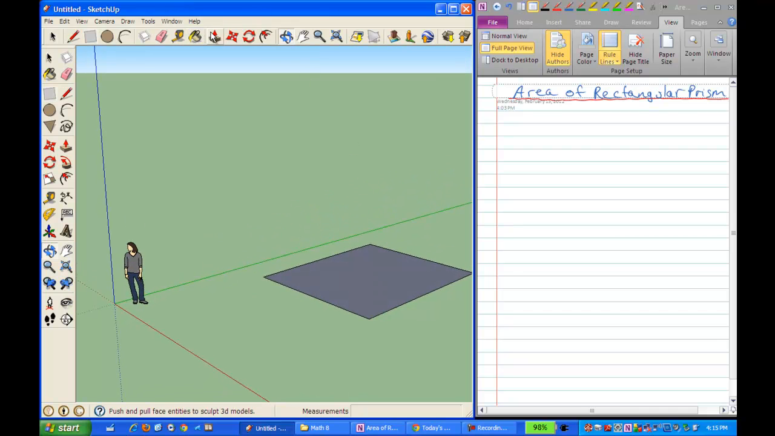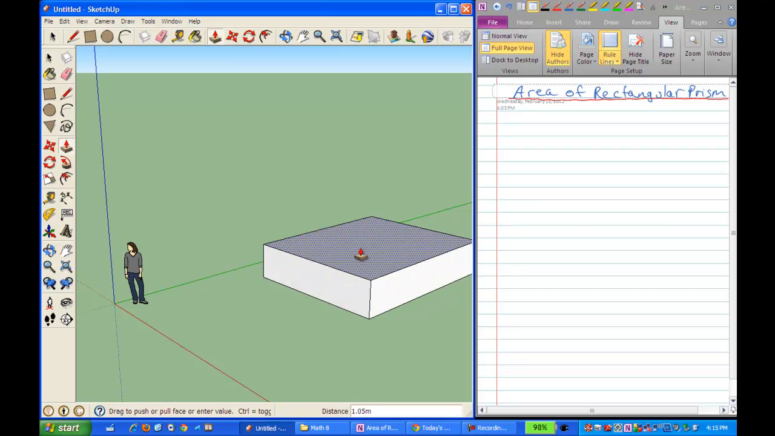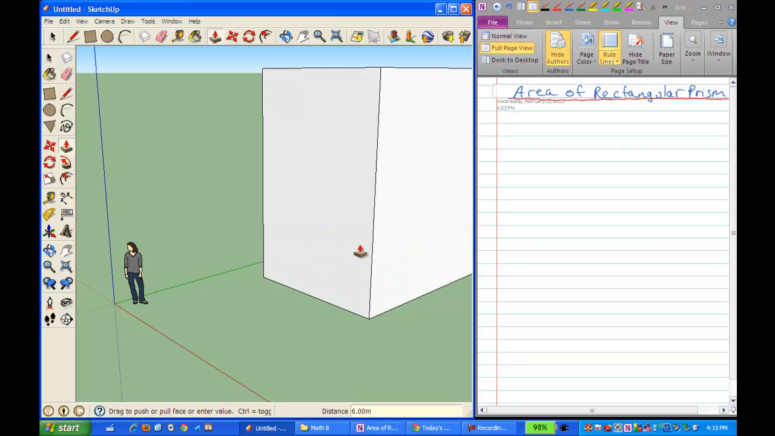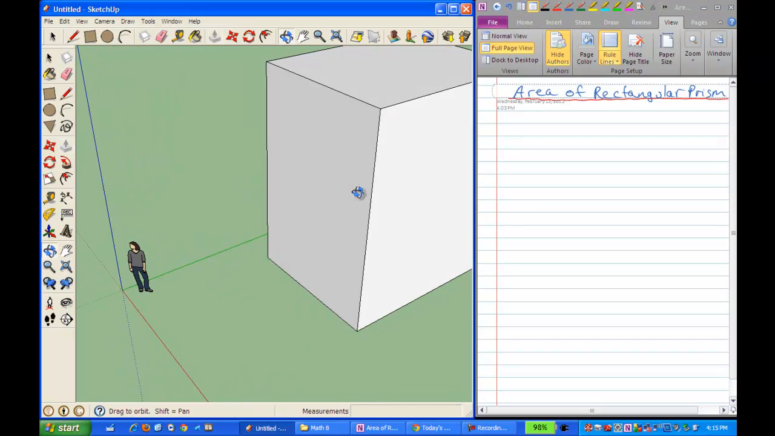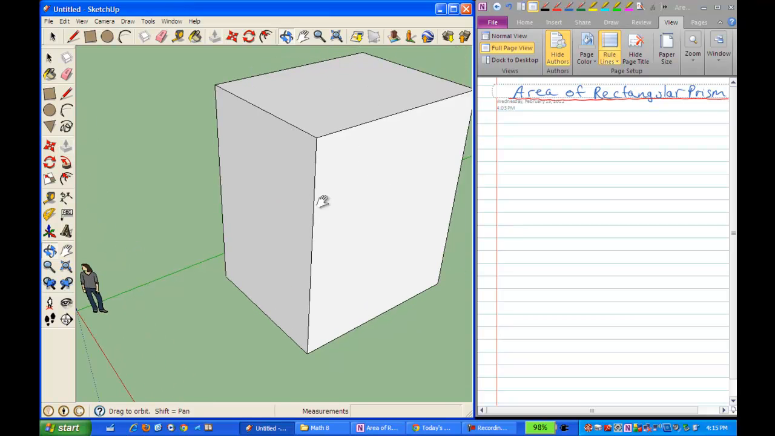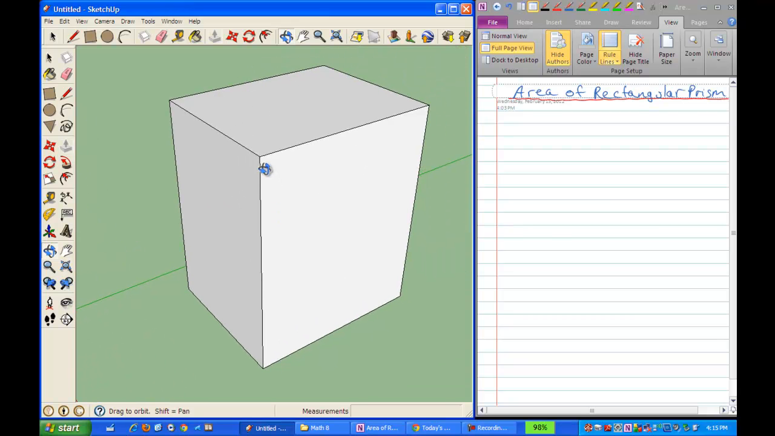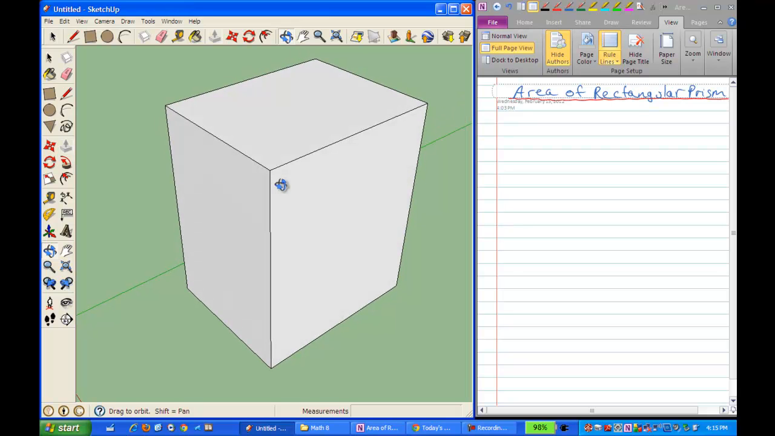So I'm going to use my push-pull tool, and I'm going to pull up the rectangle, and let's say I make it 6 meters high. Alright, so I'm just going to type 6 and hit enter. And now I have this rectangular prism. Alright? And we'll just move it over so you can see the whole thing. There it is.